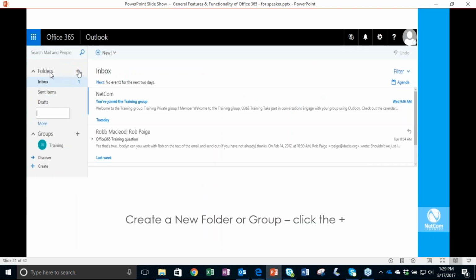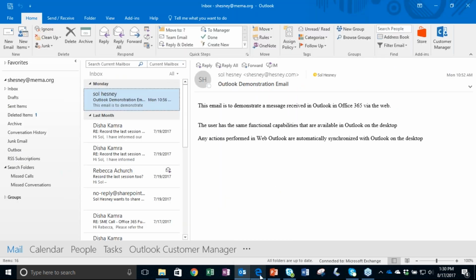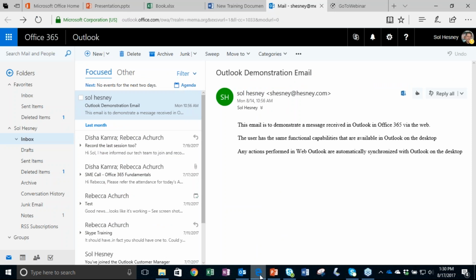Again, here we have folders. We can create a folder, create another name of a folder here in your inbox. Same thing that you could do on the desktop. Once you create this folder here, that folder is then created on your desktop. So again, email viewed in Outlook on the web, as I demonstrated just before, performs the same functions on both. The reason I go back and forth between the desktop version and the web version is just to show you the capability.